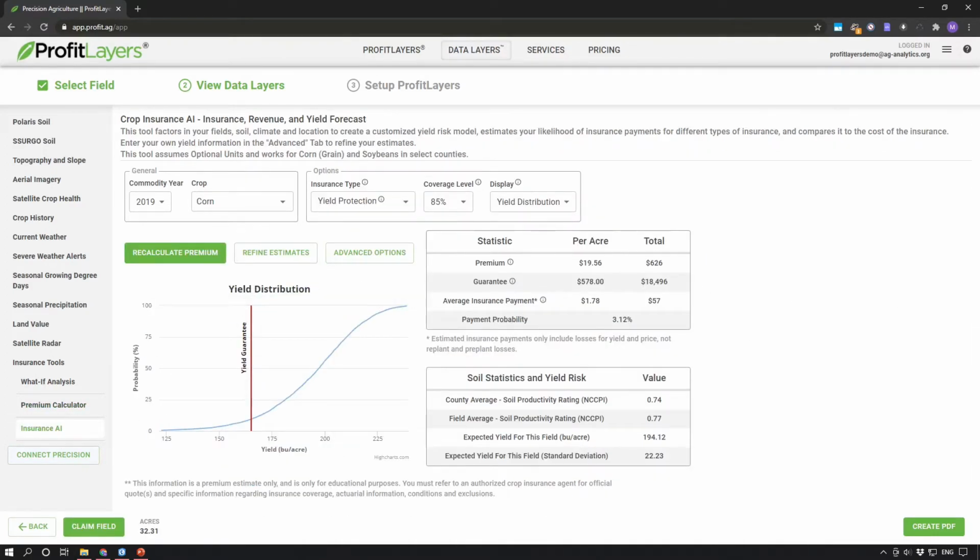Our final insurance tool is Insurance AI, and this tool factors in your field's soil, climate, and location to create a customized yield risk model that estimates your likelihood of insurance payments for different types of insurance, and also generates some distribution curves. So with these curves, we can see our likelihood of reaching different metrics. So for instance, this yield distribution curve is showing us that we have around a 75% likelihood of receiving less than 210 bushels per acre of yield on this field.